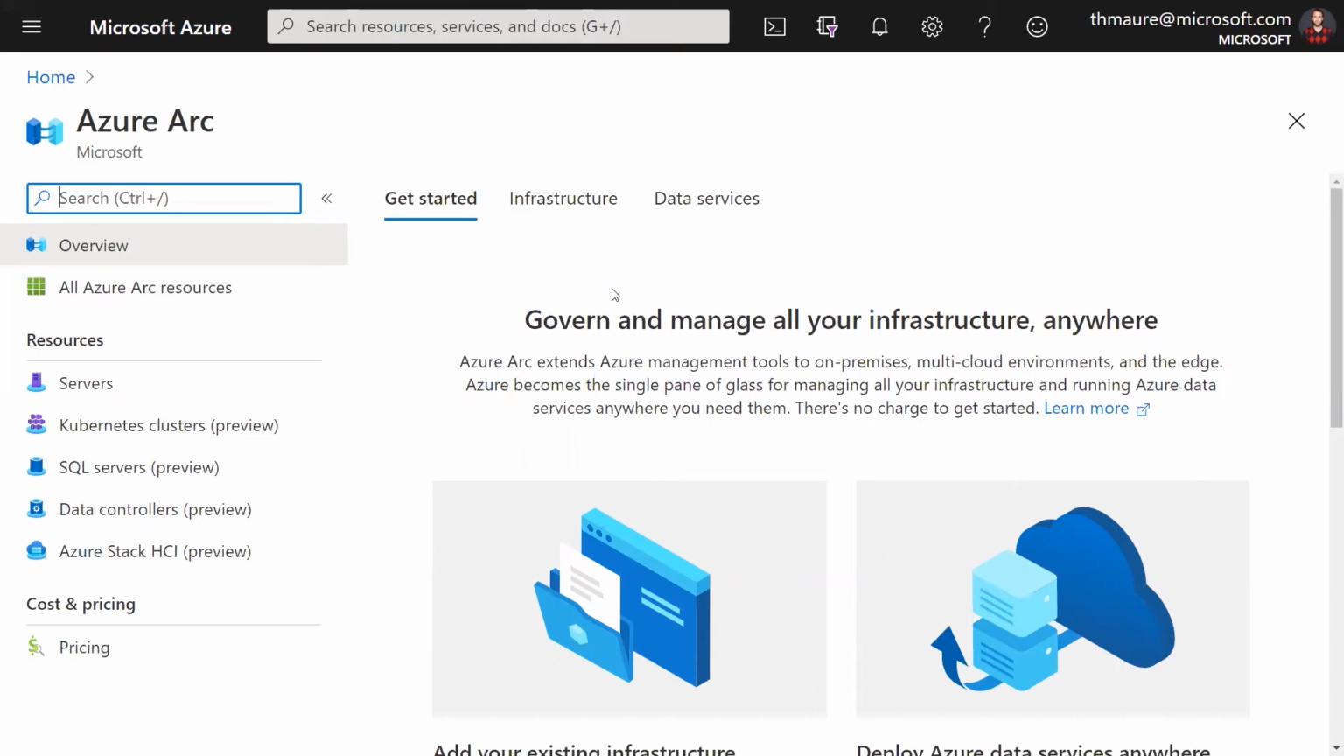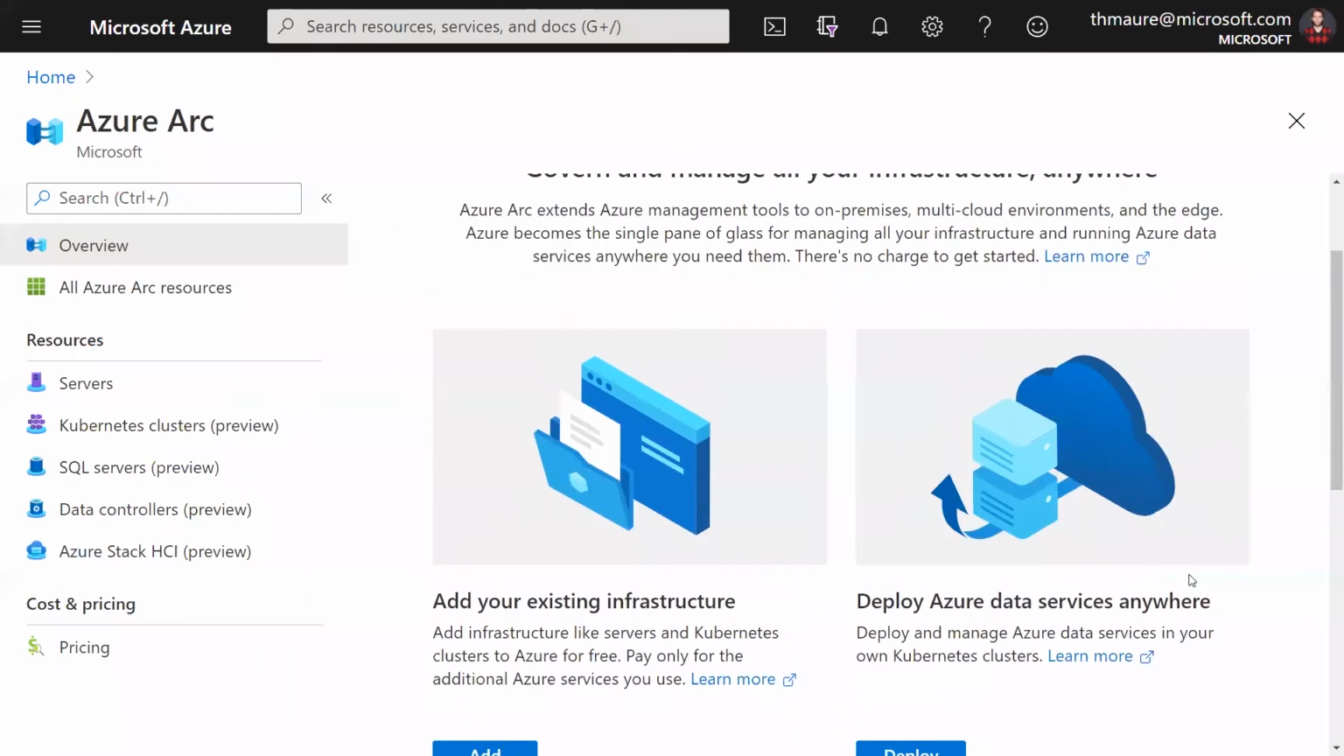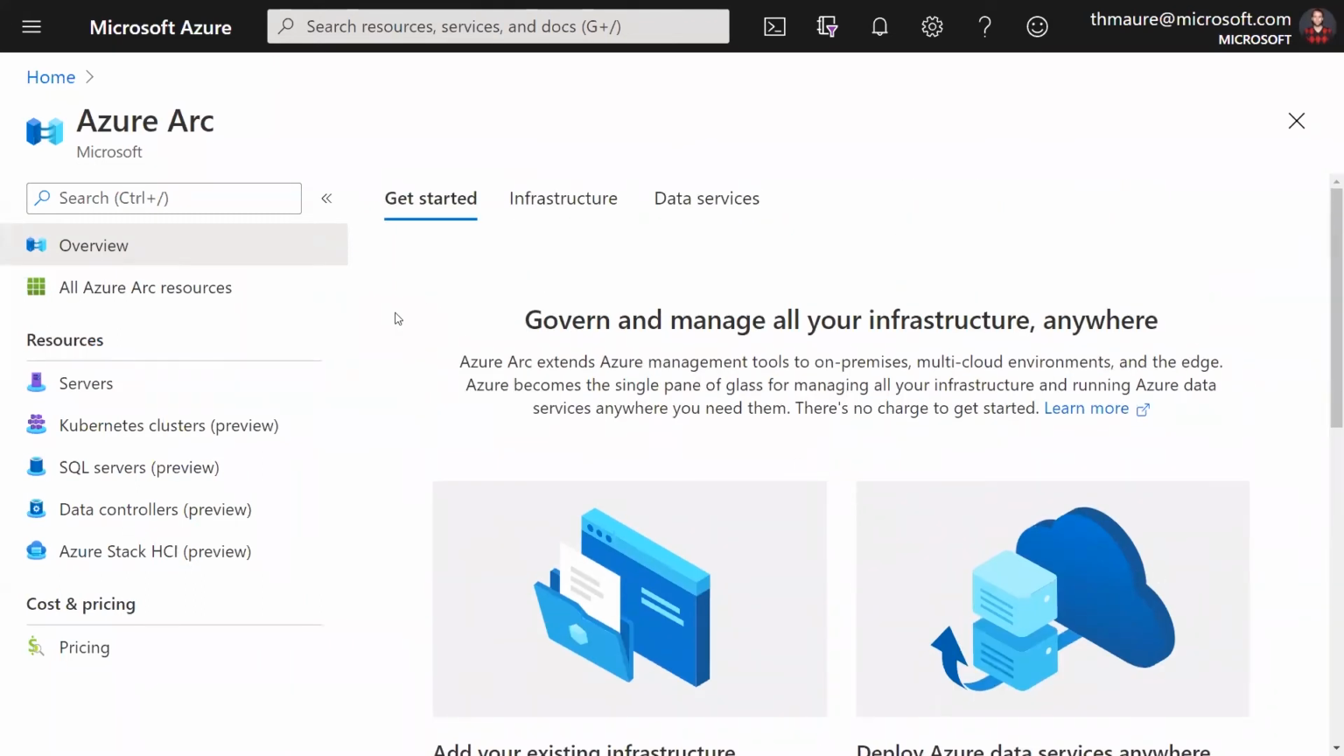Now, this was basically redesigned at Ignite this year. This is our online event, I think back in September, if I'm counting that correctly. And you get some more information about how you get started, about infrastructure, about data services. And you can see here what I just mentioned, right? You can add existing infrastructures like servers and Kubernetes clusters to manage them. Or you can, for example, deploy Azure Data Services anywhere on your infrastructure, right? And again, this is just where this is going.